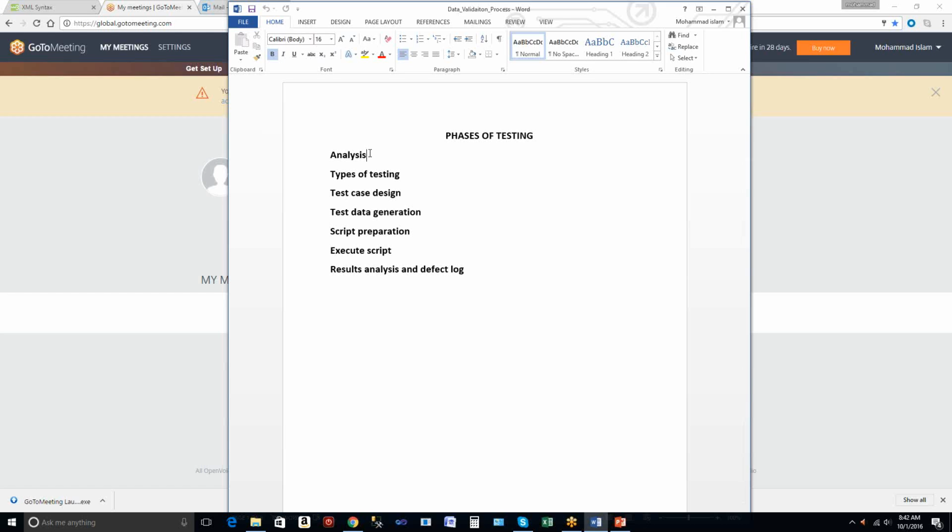So the mapping is very important, and understanding the data model is very important. These are the two most important things in ETL testing. Business requirements, of course, we have to understand in general, but we have to understand the data model.